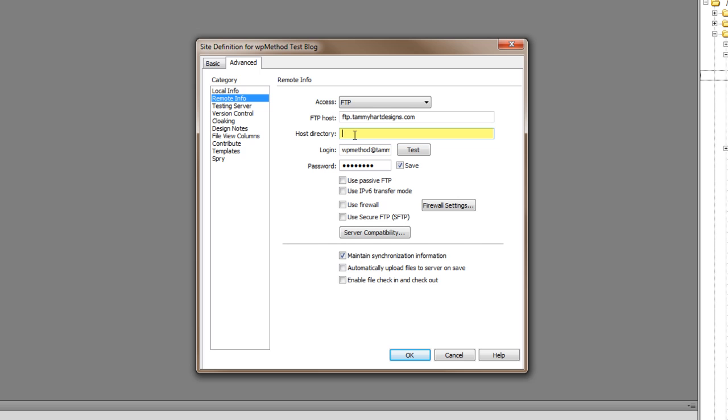Right here in the Host Directory input is where we need to type out the directories that we're trying to connect to. Now in a typical Linux hosting, your host directory is going to start with something like public_html. But since this blog is installed a little bit differently, we're going to be able to type directly where we want to go and skip the root folder. We're already there.